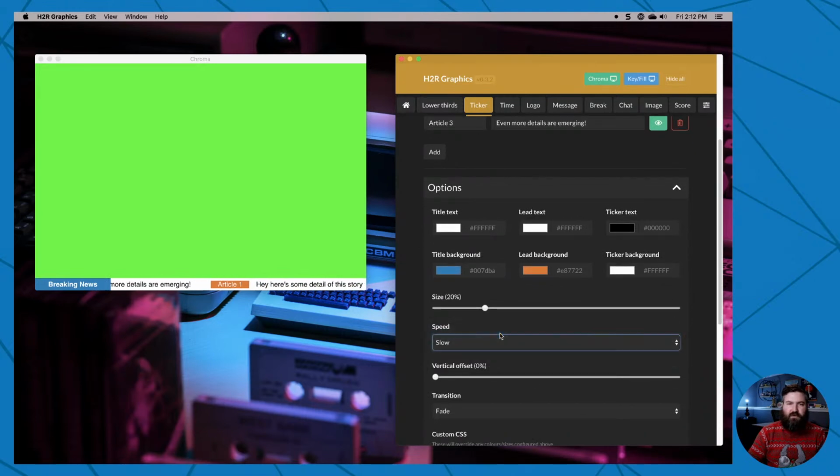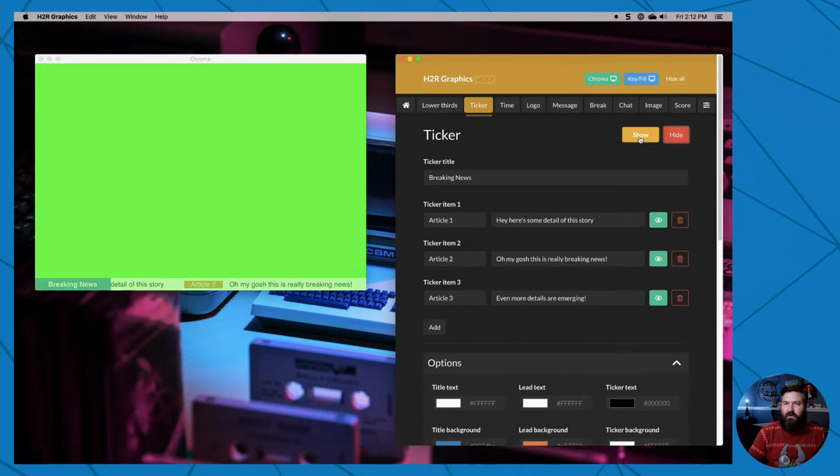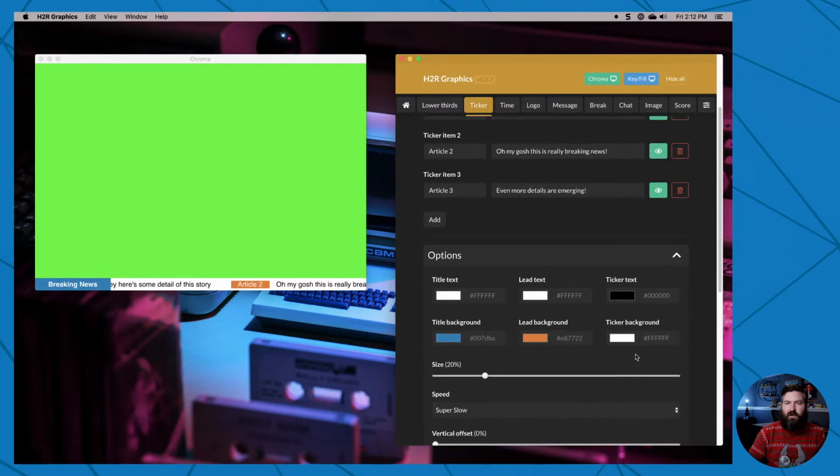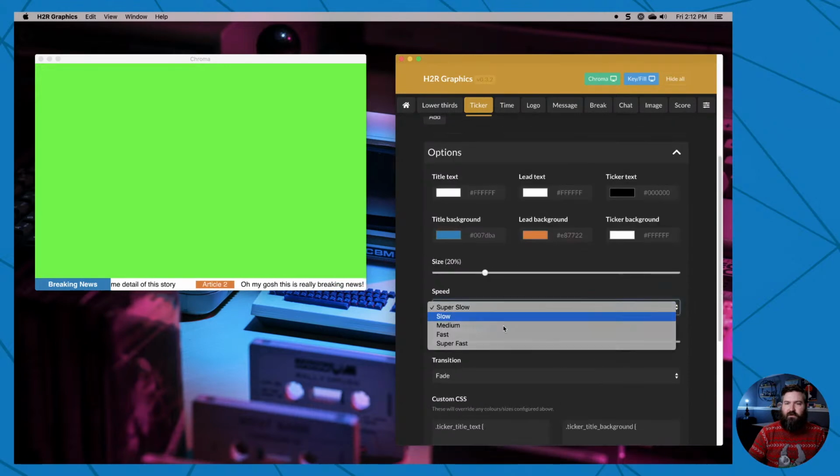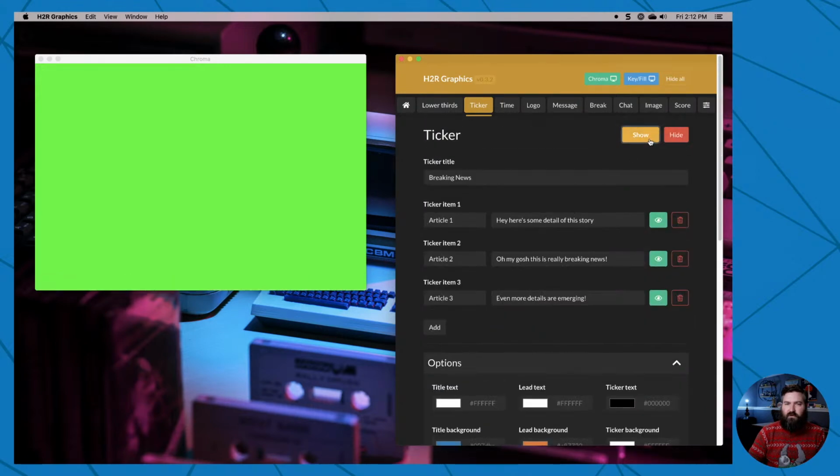speed. I could do slow. I can slow it down. I can go super slow, hide, and show it, and now it's even slower. Or I can go even faster if I want. So I may do slow, and then there we go. So it's a little bit faster than what the super slow was.